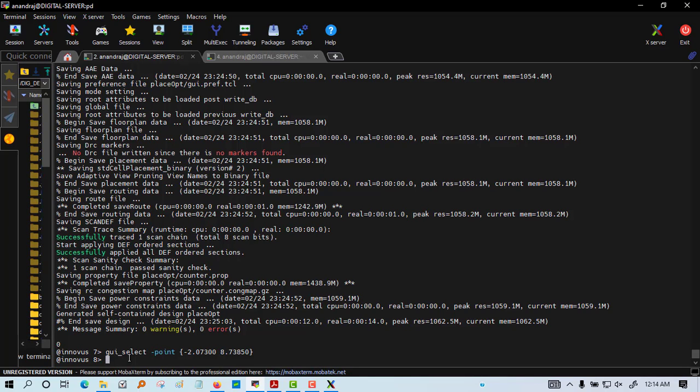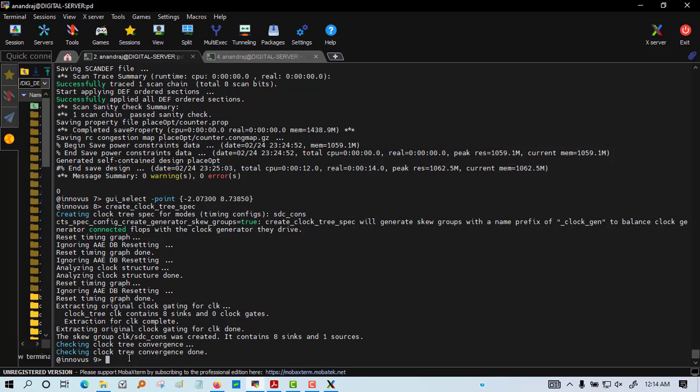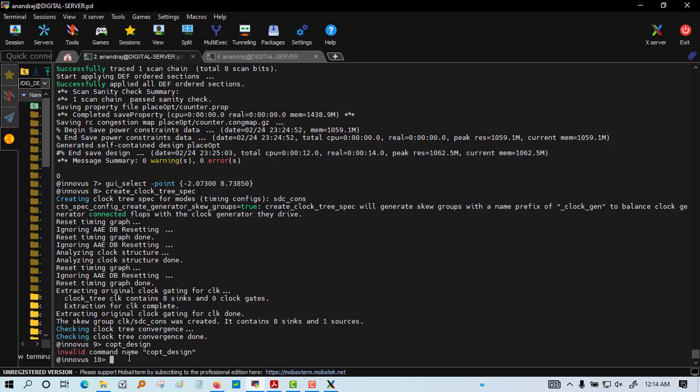For that we have to run create clock tree spec. Okay, so these things have been done, and then ccopt design, right? So I think this command is wrong. I have given it wrong.